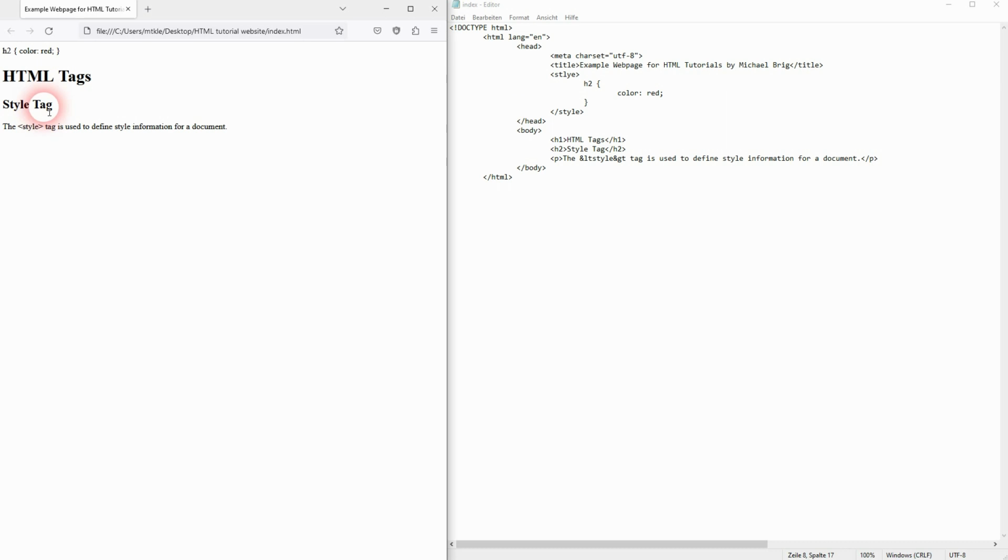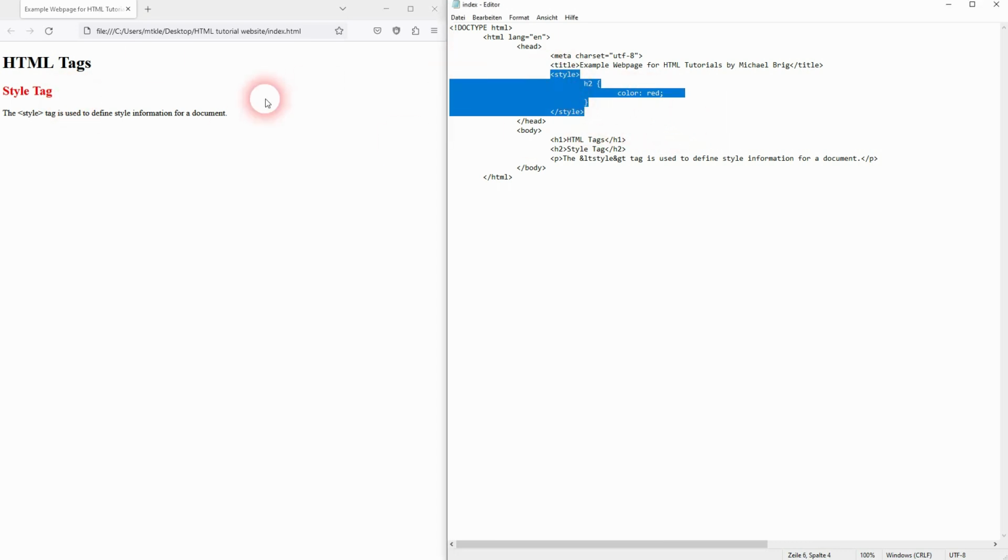I save and reload, and I've got it in my browser window, so let me check. I've made a typo right here. Obviously it's style for the opening tag. Let me correct that, and I refresh my page. And now it's gone, and our style tag text, so the one that's encapsulated in the h2 tags, is now red. And inside of the style you can add lots of these selectors.